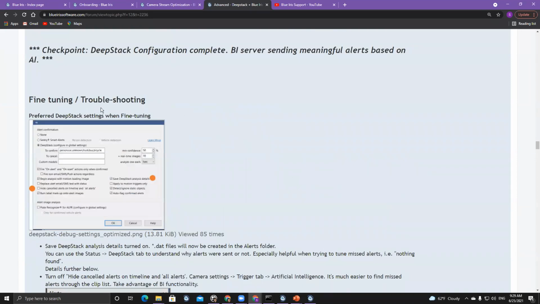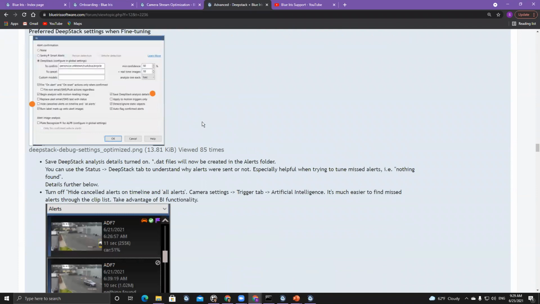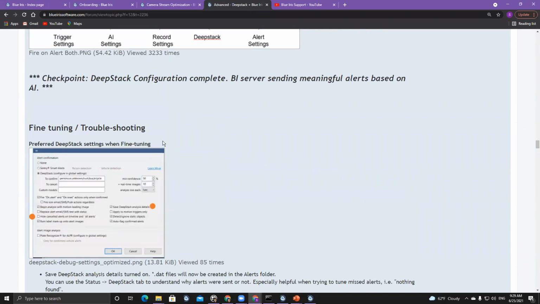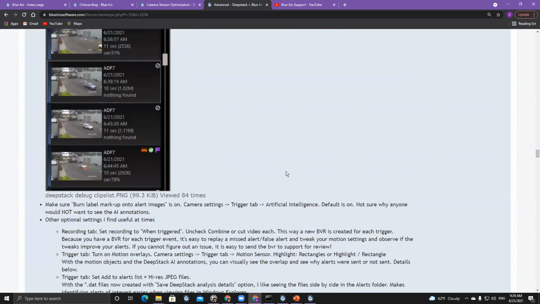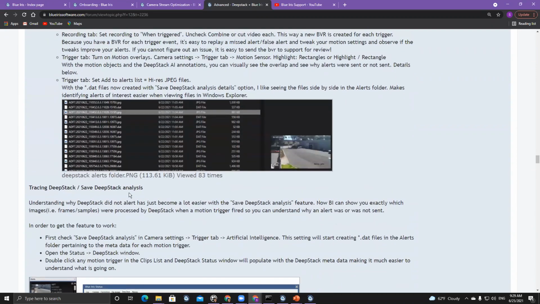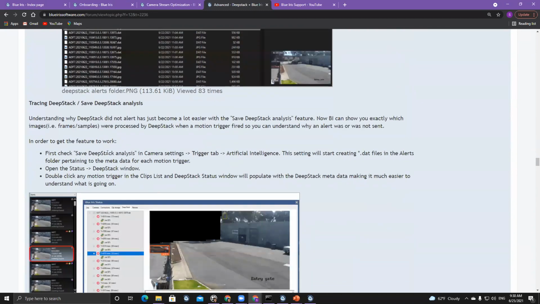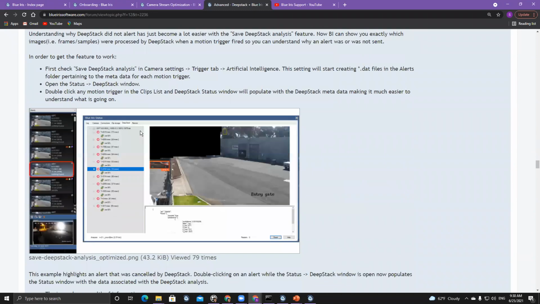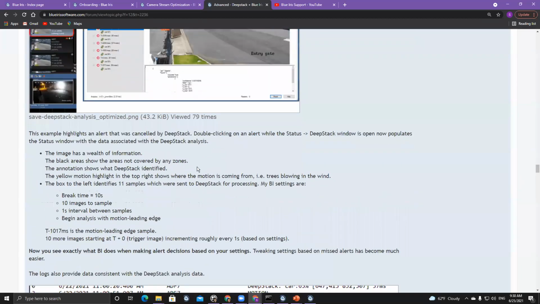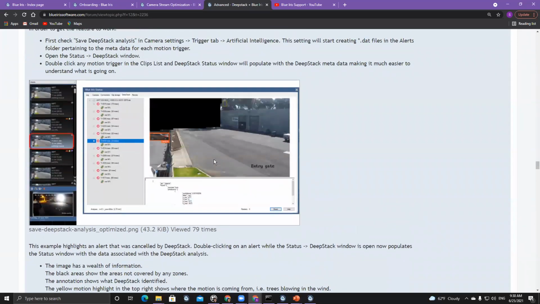But in fine tuning and troubleshooting, there's a really cool tool called, what's it called again? It's called the DeepStack log right now. Status page, DeepStack, DeepStack analysis. Yeah, here it is, DeepStack analysis in the settings. I walked through it here. It tells you each frame that was analyzed and what was found. It just makes debugging and fine tuning very, very easy now. So that's a little preview. Coming to that as well, with the release today.